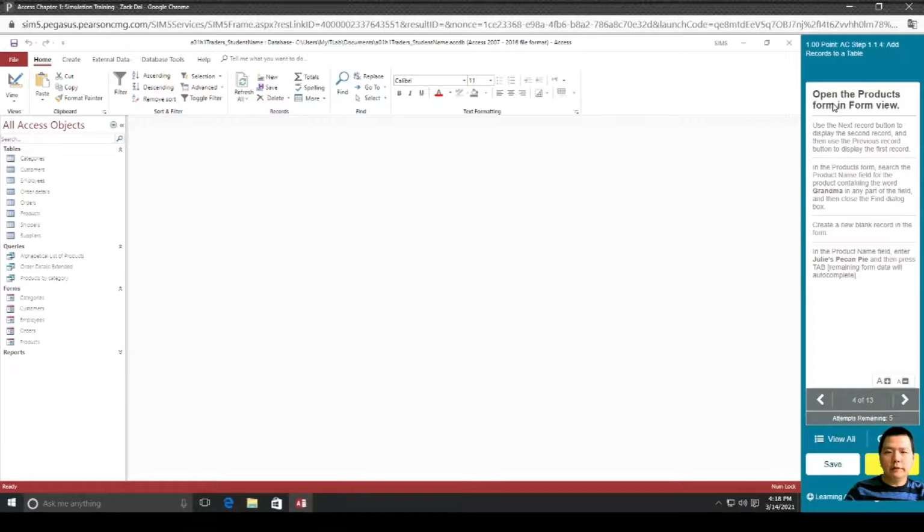Okay, let's do some more. Open the products form from the form view, right? The form is like an interface, like a GUI about your table, because many times you just don't want to enter the data in the tables directly. You want to make something that looks more professional or better to your eyes. Now let's do that. Products from the forms. This is form products.